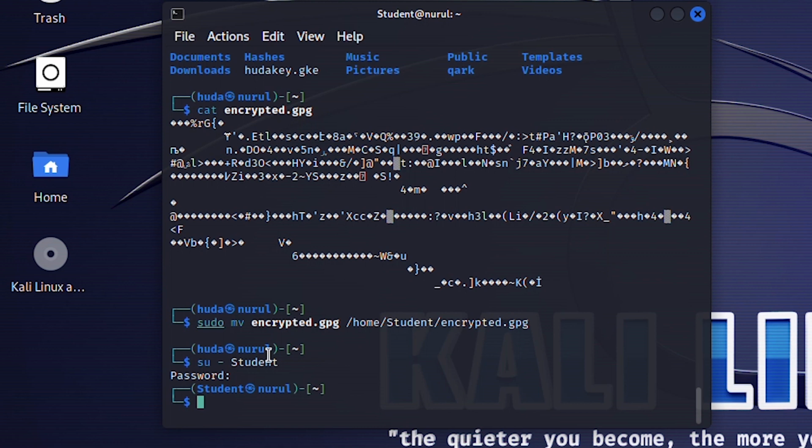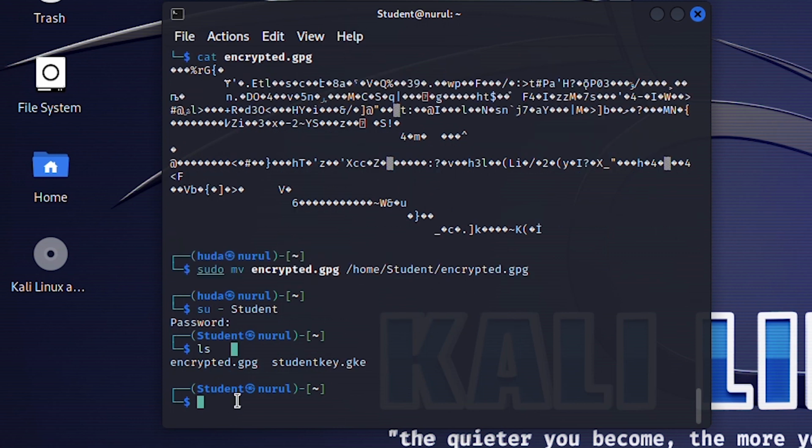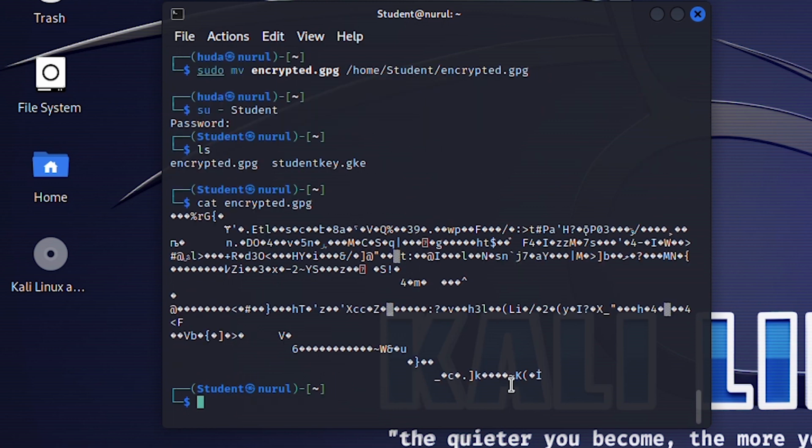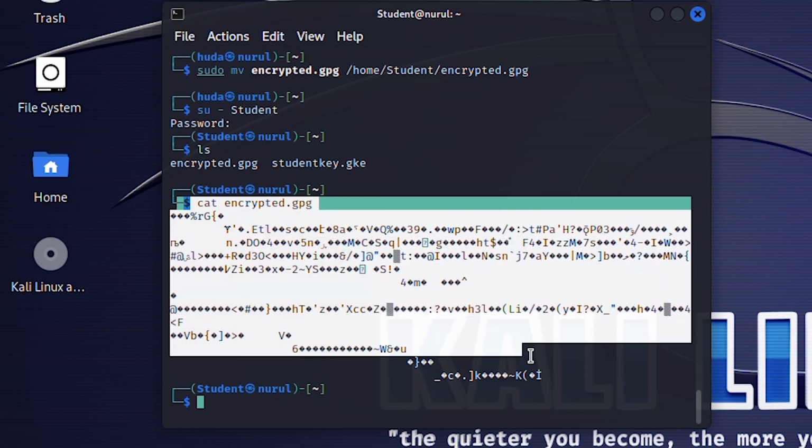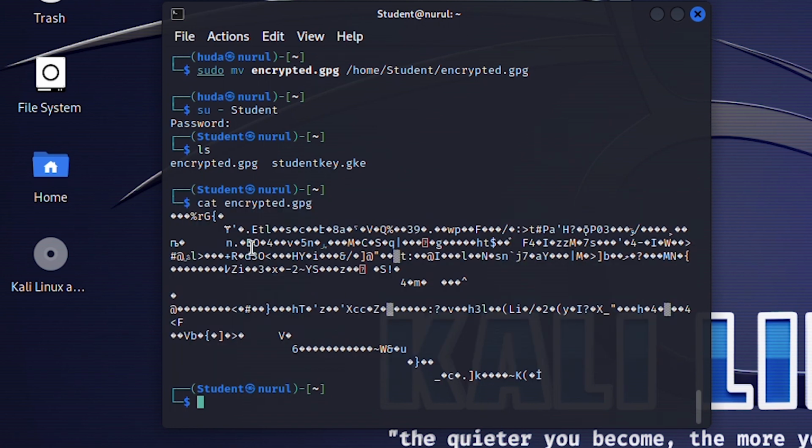I logged in as a student. If I look at the list of files, I can see encrypted.jpg is the file that I received. I tried to see the content of the file by using cat command, encrypted.jpg. Again, all the garbage characters are unreadable.